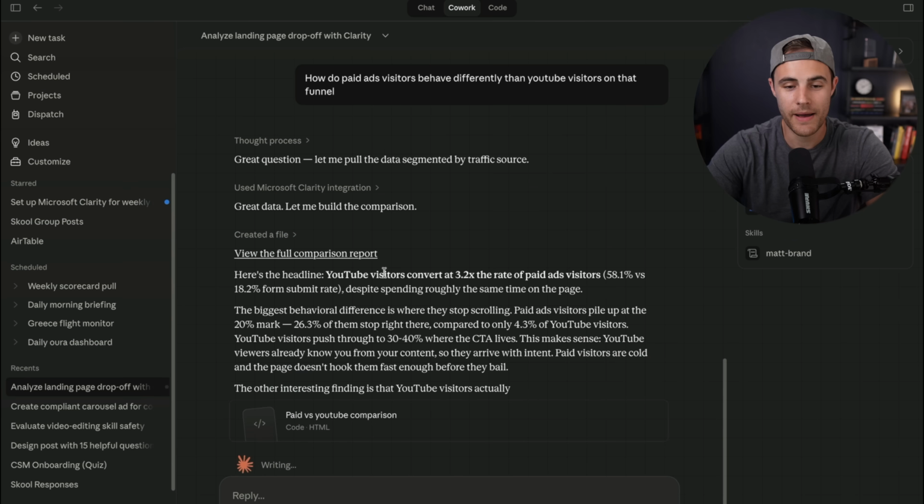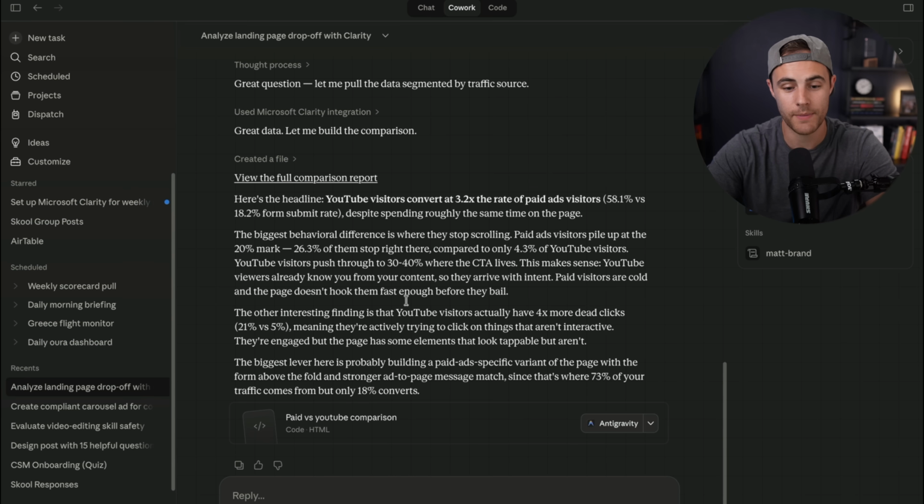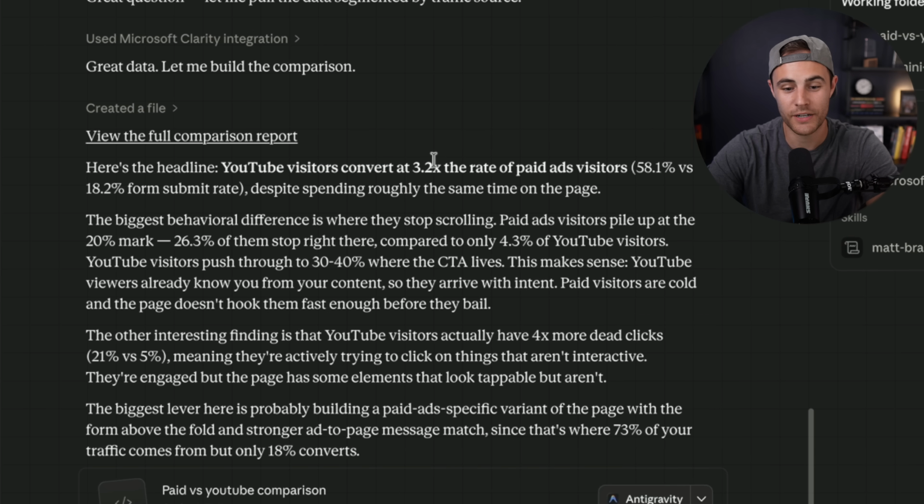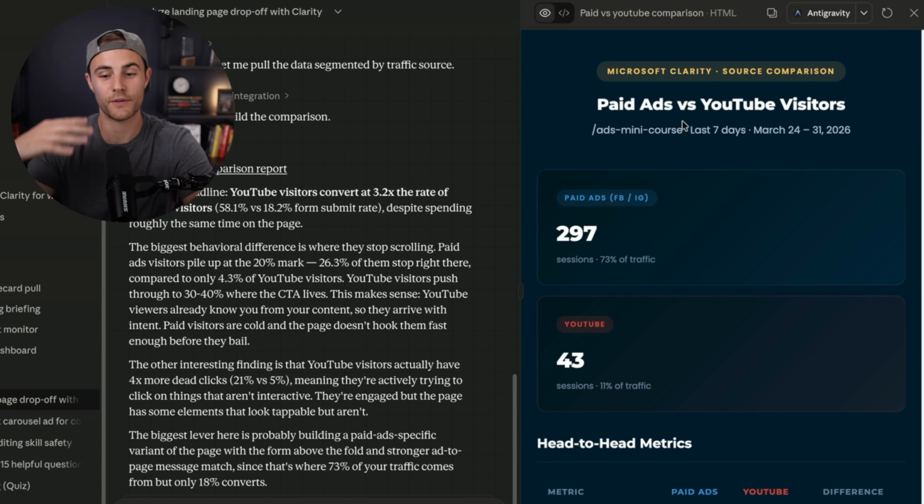All right, so let's come back over here. This is comparing the sources of YouTube versus paid ads. And this is fascinating, and I figured this was going to be the case. YouTube visitors converted 3.2 times the rate of paid ad visitors, almost a 60% conversion rate versus a 20% form submission rate. Makes sense. They're watching videos like this. Claude will actually do a full breakdown of everything and make it look really pretty for you to analyze and share with your team too.